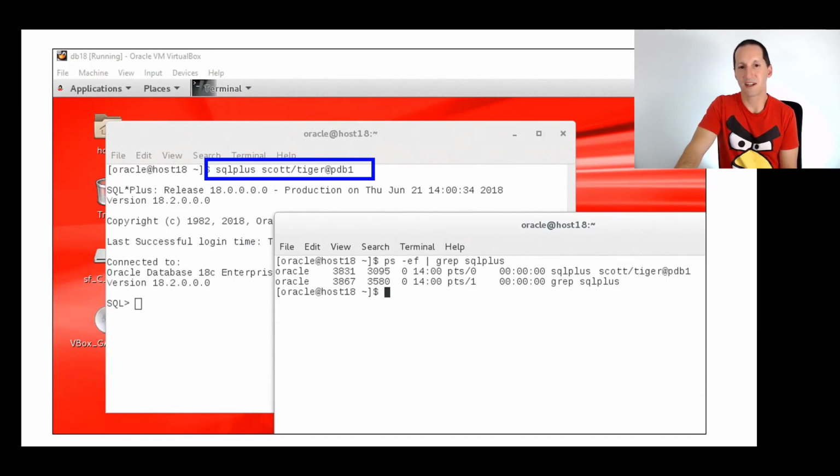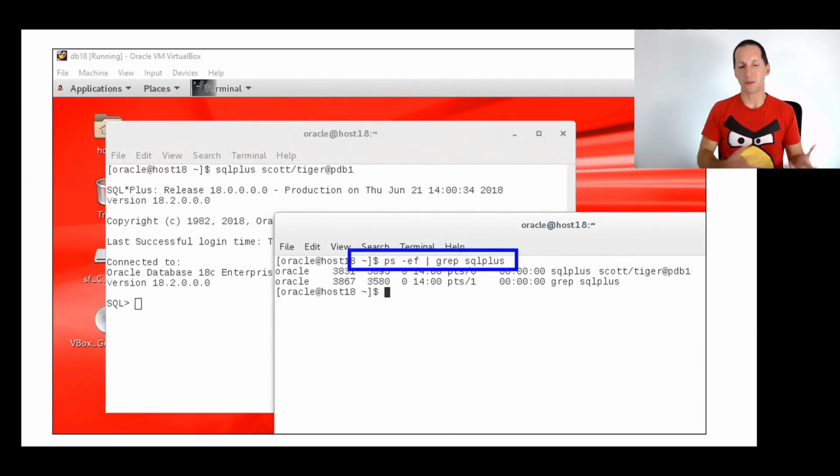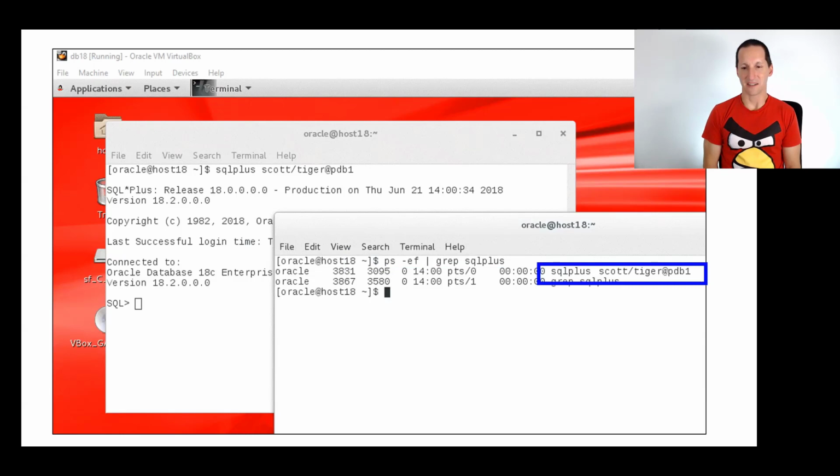Someone who's also logged onto that machine in another window or another terminal, but logged onto the same server, has done a process listing grepping for sqlplus, and sitting right there on the command line in the arguments is that username and password, and obviously that's a bit of a drama.